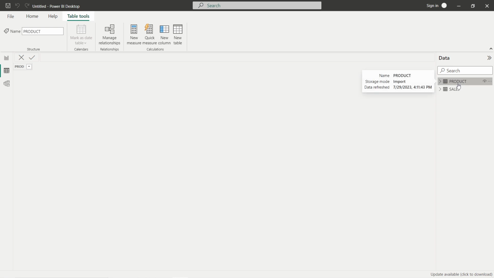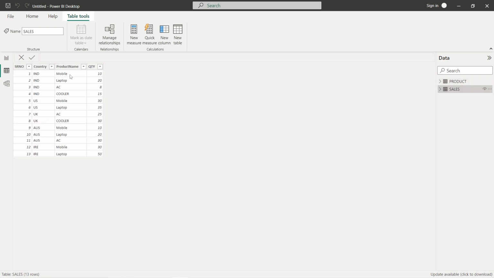Let's see how the data looks. I will click on the product table. We have only two entries, mobile and laptop, and we have the sales table. Here again we have the product. What we want is the total number of quantities sold for mobile and laptop from each city. Let's see how we can achieve it.